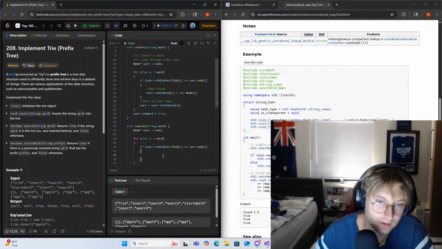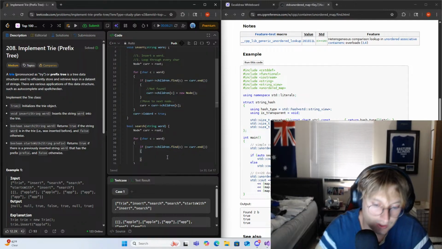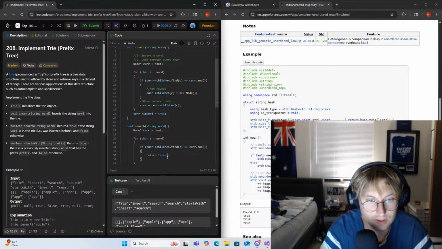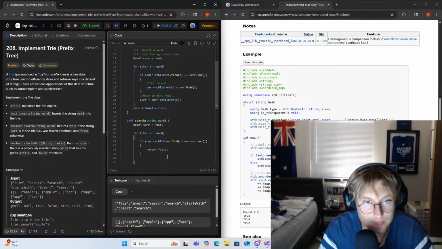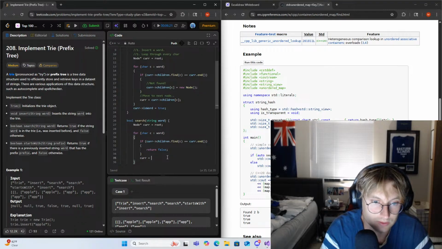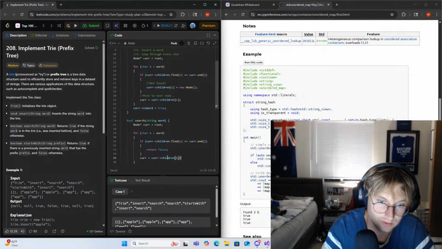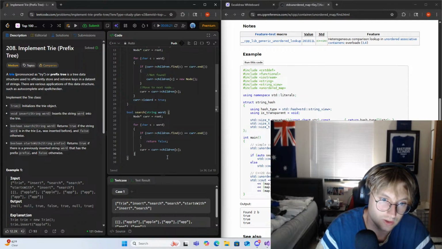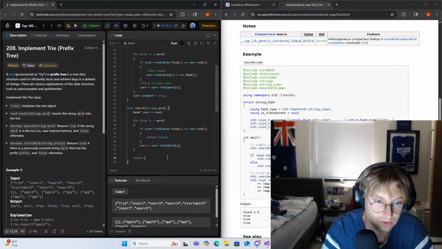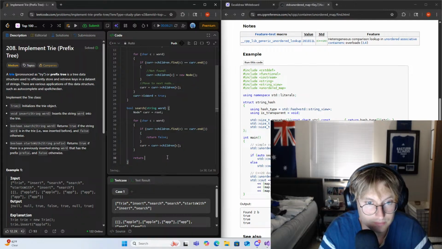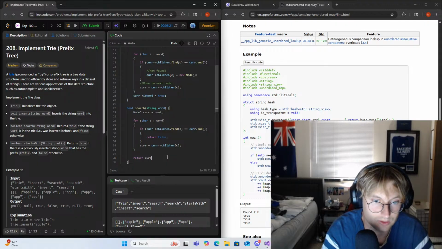Okay, so it's not found here, right? So if it's not found, we can instantly just return false, right? Outside here, if it isn't, then we just literally move it, right? So cur, children C, right? We literally just return, I think we can just return our cur.